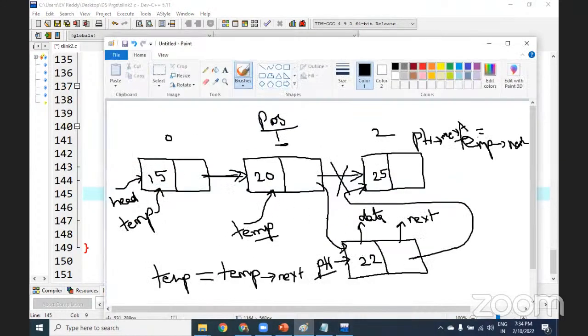See, after moving here, this link, I should give this link, right? What is this link? PTR of next is equal to temp of next. This is the temp of next, right? Okay, PTR of next equal to temp of next. So this will be having link like this instead of this link. Okay, so that statement I'm going to write.